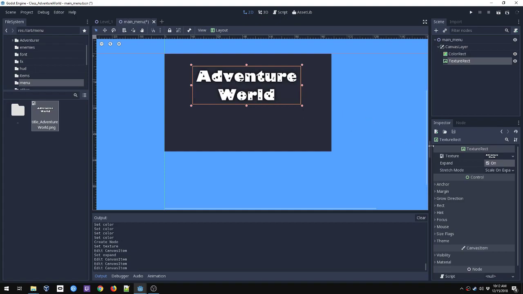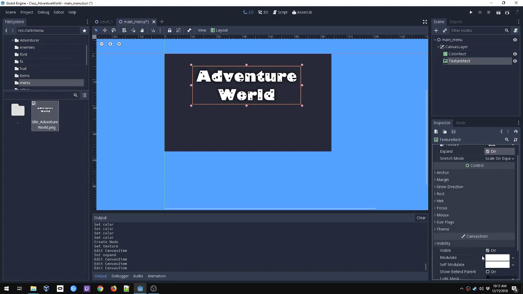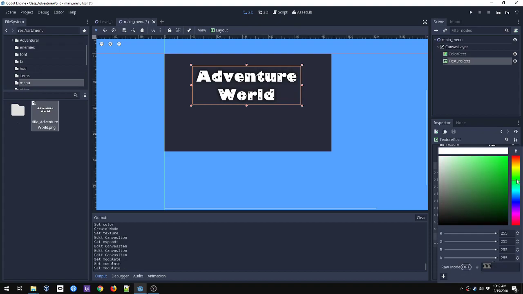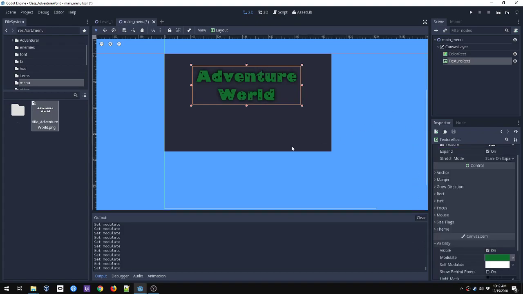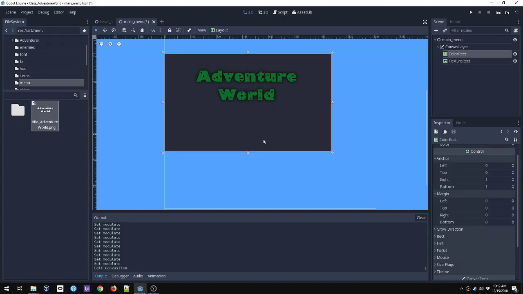Alright, so I need to change the color on this, so let's modulate that white to, say, a nice green, maybe saturate it a little bit. That looks pretty good. The reason I did that grayish blue background is so that my shadowing shows through, because if I'd gone with complete black, that shadowing would have disappeared and this image would have looked a lot more flat. Alright, so we've got that.